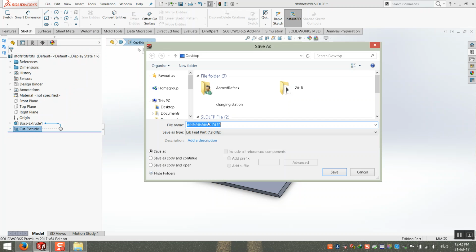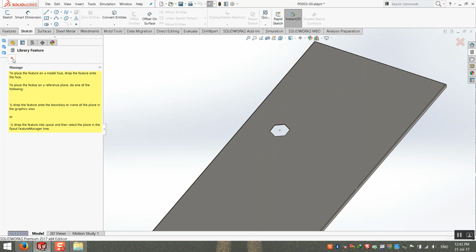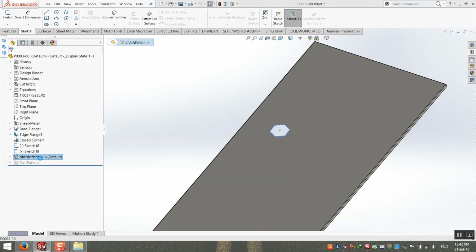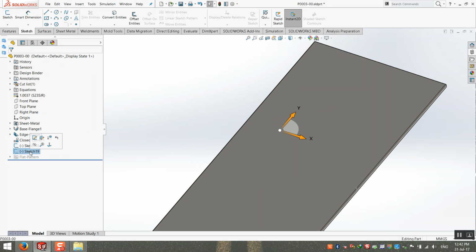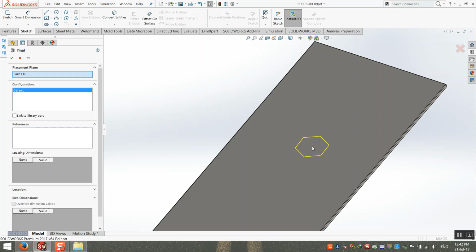File, save as, final. Leave fit. Okay. If I remove it, and remove this point also, and go to drag and drop. Understand what I do? Drag and drop should not have any error.